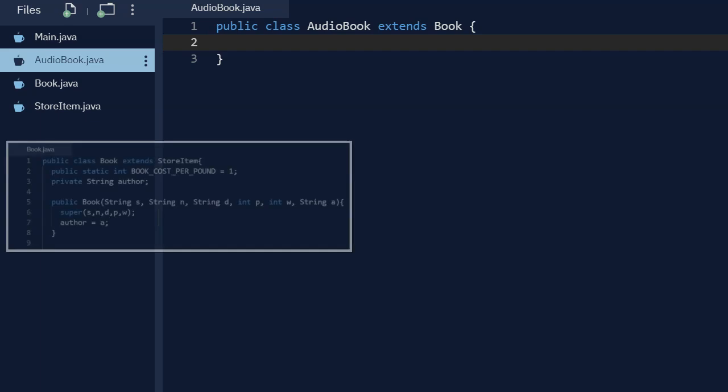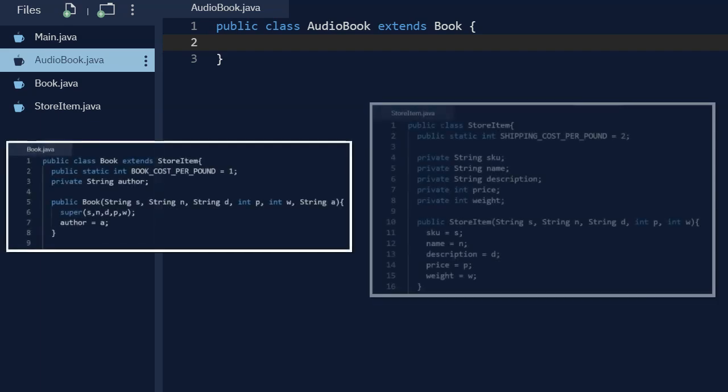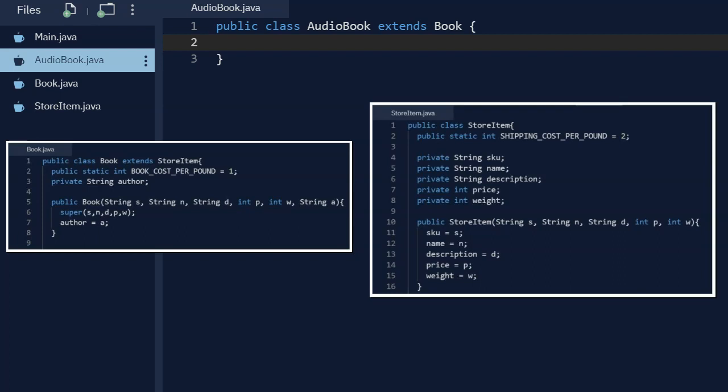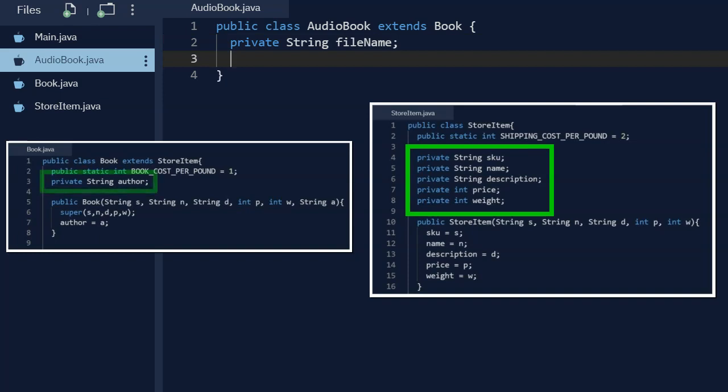Because we made audiobook a subclass of book, and book is a subclass of store item, the audiobook class has all the variables and methods defined in both of those classes. Which is exactly what we want, because an audiobook is a book, so it's also a store item. The audiobook class will have just one additional instance variable, a string called file name. So now audiobook objects have 7 instance variables, 5 from the store item class, 1 from book, and file name.